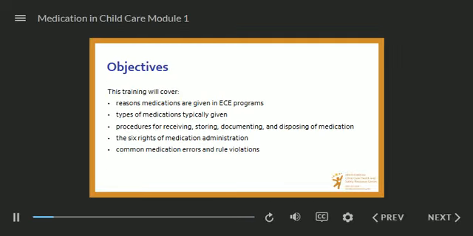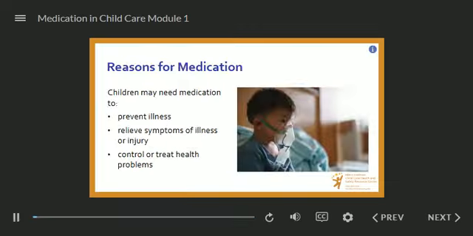This training will cover reasons medications are given in early care and education programs, types of medications typically given, procedures for receiving, storing, documenting, and disposing of medication, the 6 rights of medication administration, common medication errors and rule violations, how to prevent them from happening, and how to document errors if they occur. According to Caring for Our Children, administration of medicines is unavoidable as increasing numbers of children entering child care take medications. Safe medication administration in child care is extremely important, and training of caregivers is essential.